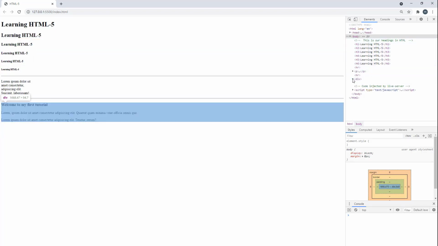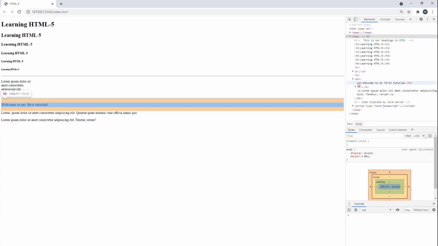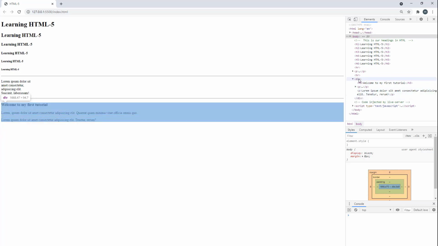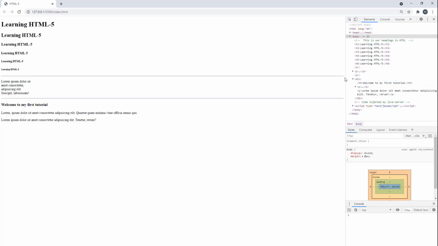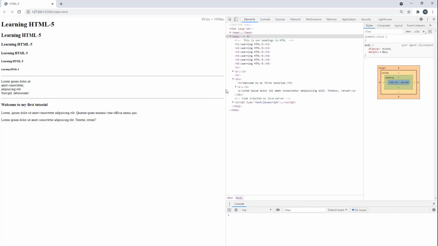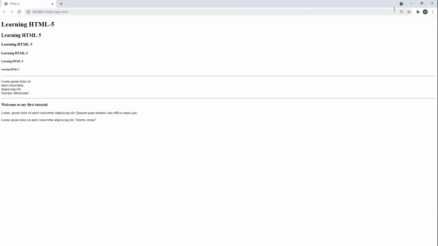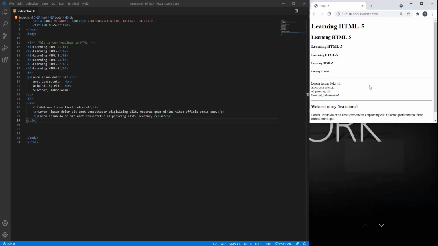Now, when we go to the div element and hover over it, you can see that the blue block on the screen spans from the left all the way across to the right of the screen. So irrespective of how large or small the screen is, the div element still spans across the entire page. So that is what is referred to as a block level element.